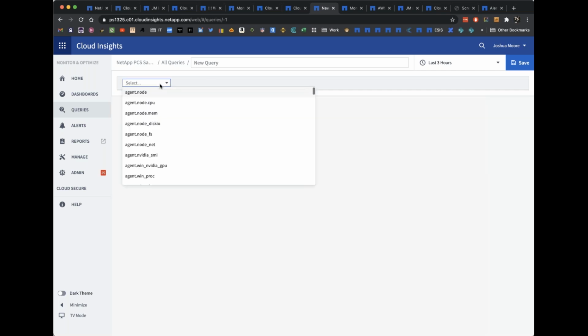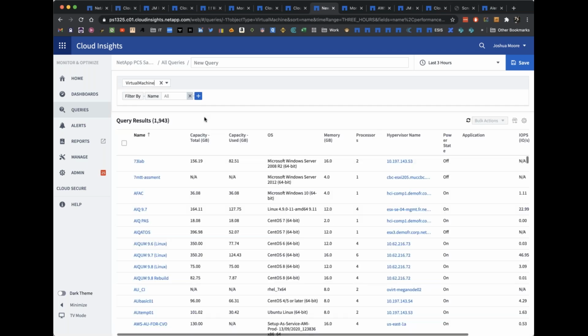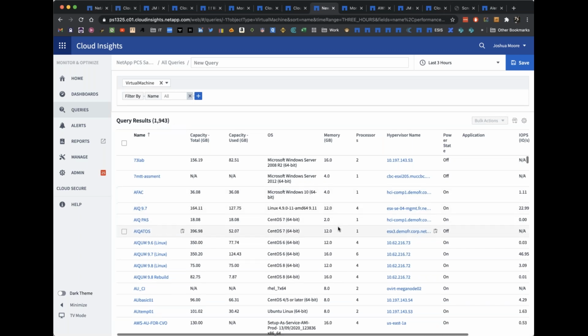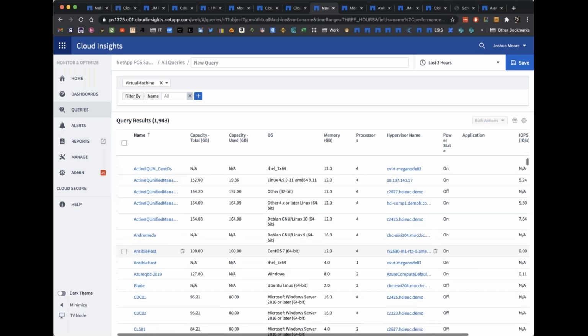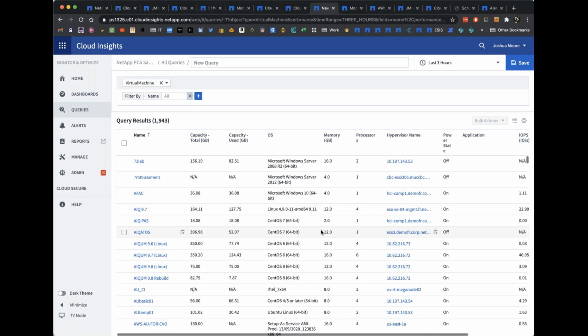So in this case, I'm looking for objects of virtual machine type. Now you can see live feedback here, that it brings up a view of the just shy of 2,000 VMs we have in this environment. Now, these are a variety of on-prem, Amazon, Azure, and Google VMs.